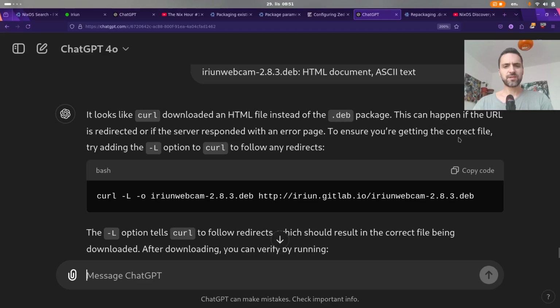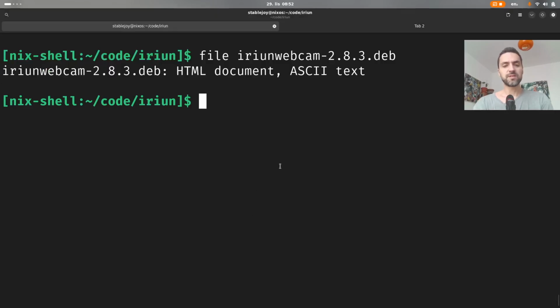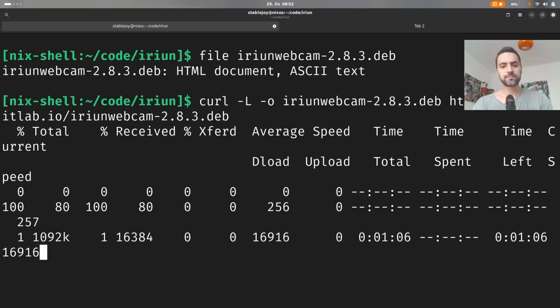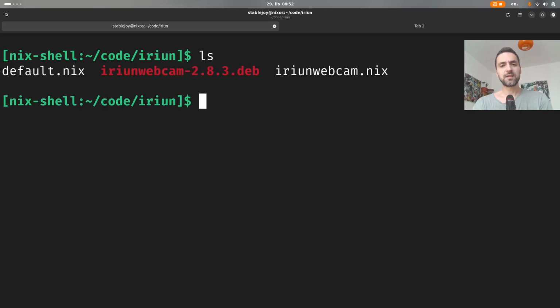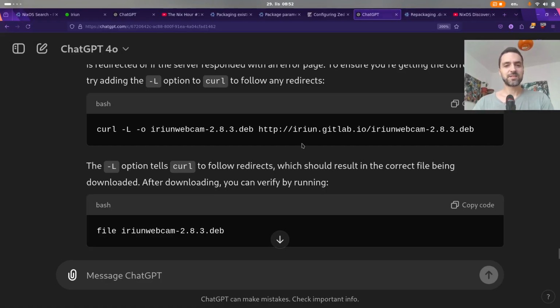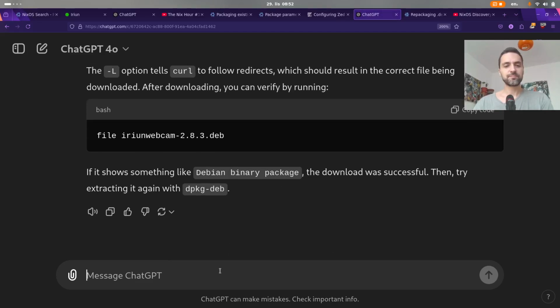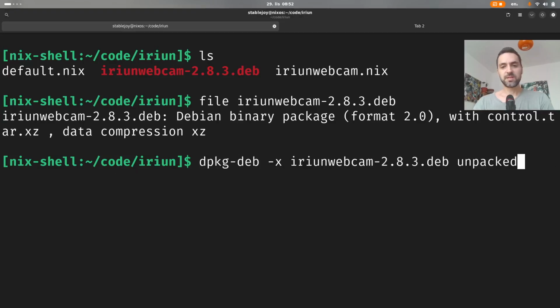To ensure you're getting the correct file, try adding the -L option to curl to follow any redirects. Well, that's interesting. Let's do this. ls idiom webcam. Let's now check the file, idiom webcam Debian binary package. All right, so okay, now it works. Extract it again with dpkg-deb.